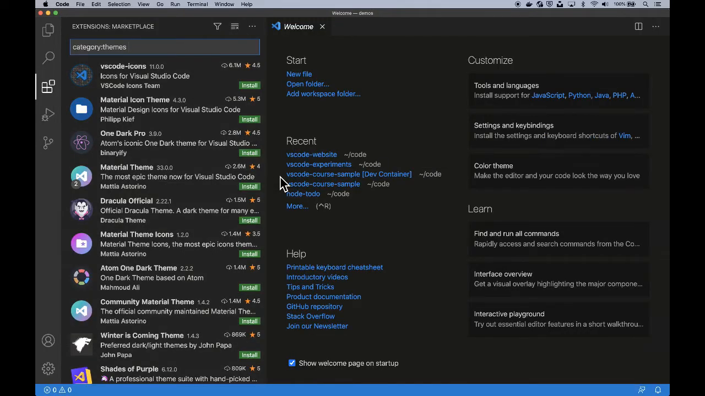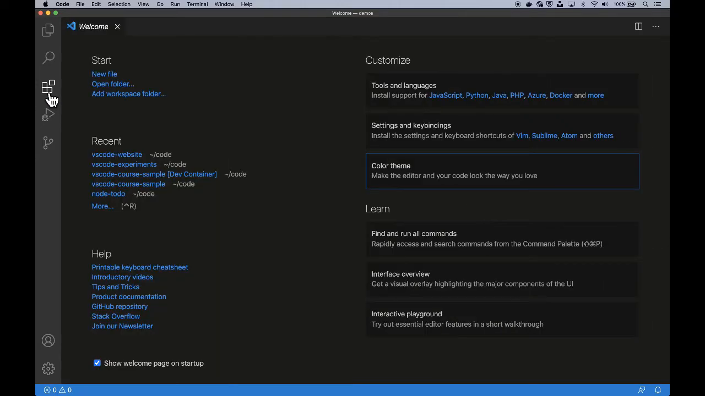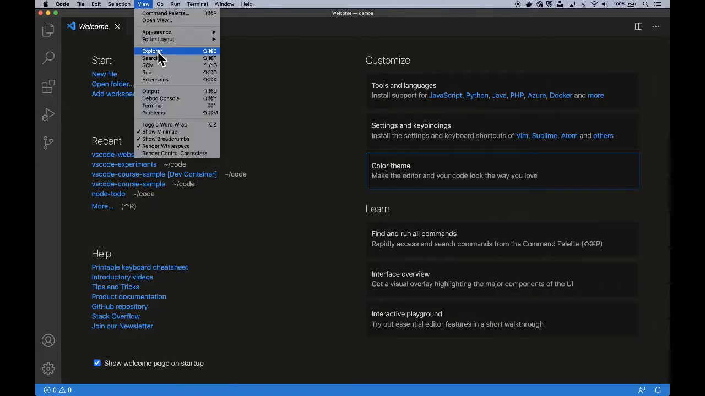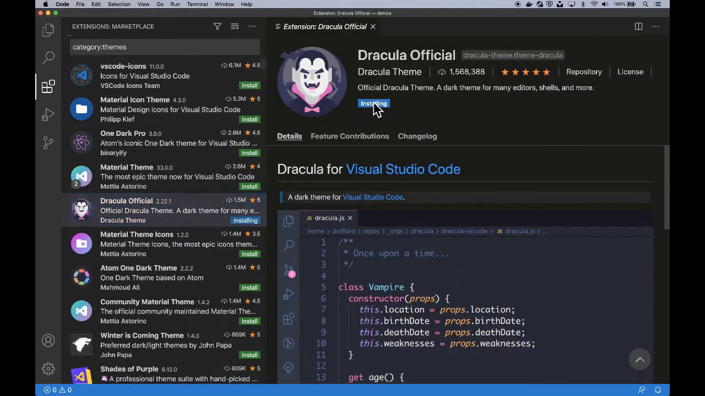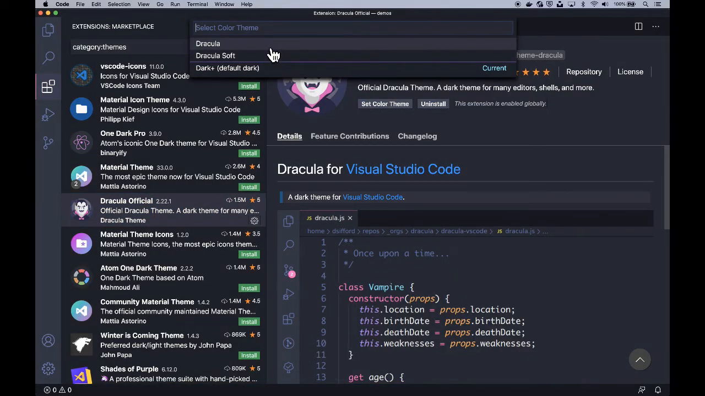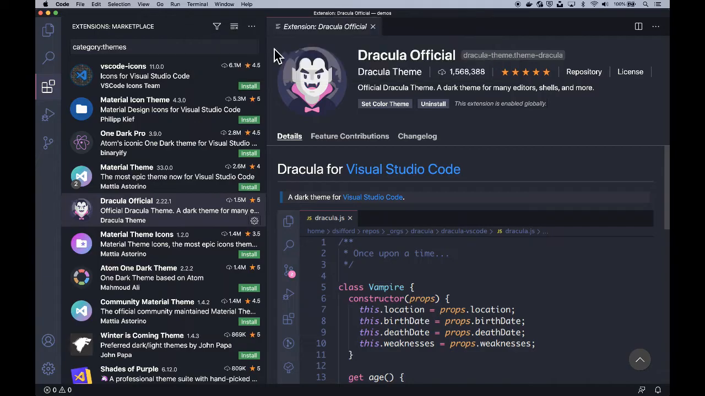This brings up what we call the Extensions Marketplace. I can get here by clicking on this icon, or from the menu, View, Extensions. Here we're looking at all extensions that fall in the category of themes. So let's install one. Let's look at this one. Nice, I like this theme, and all it took was a push of a button.